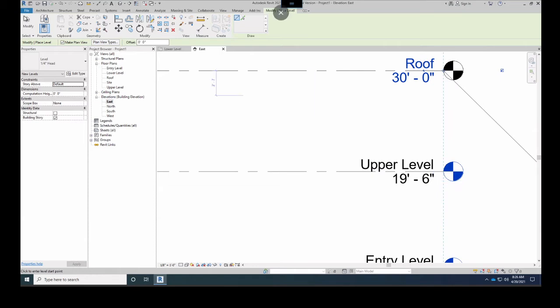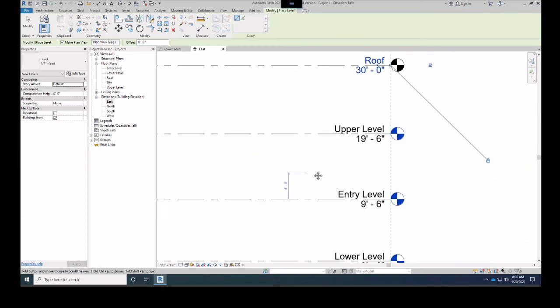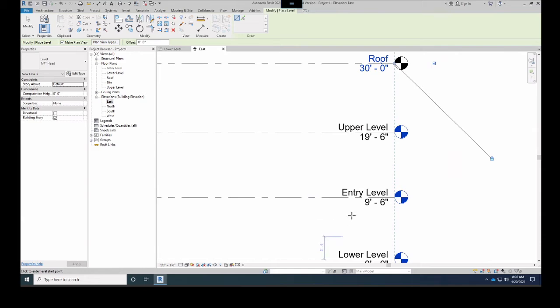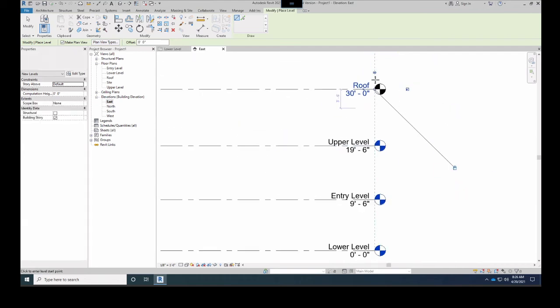All right. And while you guys are working, I still see a couple of you are still cranking away. How far up? Sorry. Elijah, does that help you? We're looking at 0 for lower level, 9 foot 6, 19 foot 6, and then 30.